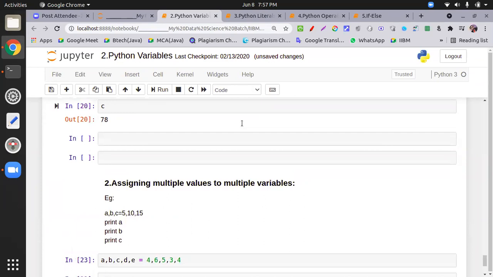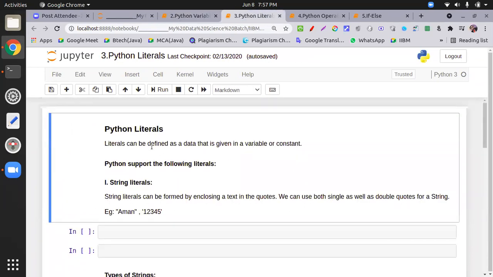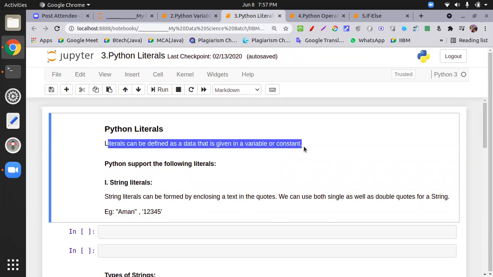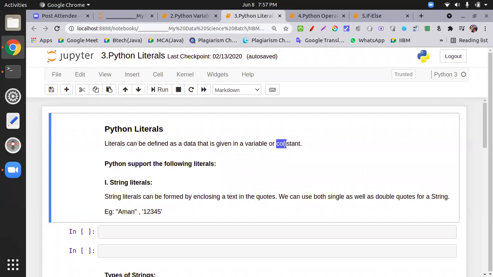Moving to the next one, literals. What are literals? Literals can be defined as data given to a variable or constant. Constant is not part of this, because we have no const keyword in Python. When we do the function chapter, I will show you how to import packages, and in those packages we have constant variables like pi, which do not change their values inside the program. If you want to alter that value, it will give you an error.